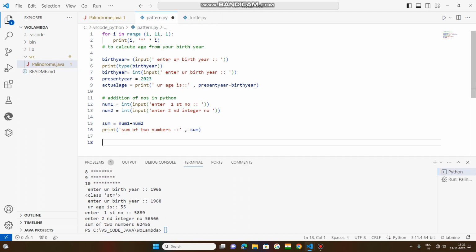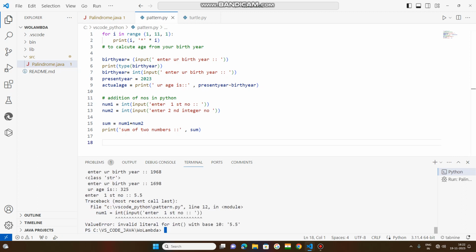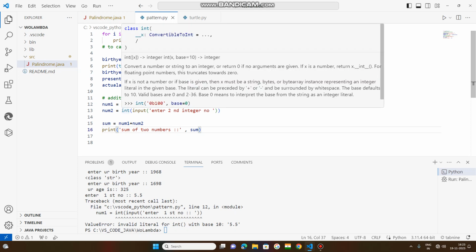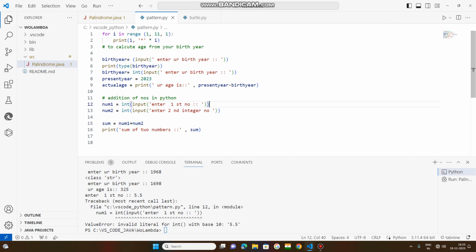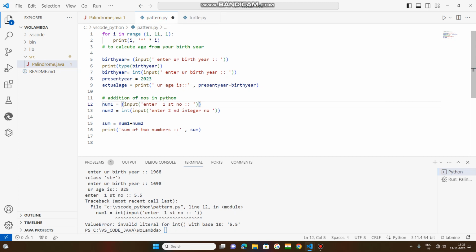Now suppose the user feeds, compile this one more time. Enter first number. If by mistake he gives a float number, you are requesting an integer number, but if the user feeds a float number, it will give an error. At that moment you need to change this code: whatever number the user feeds, you need to convert it into float by the float function.